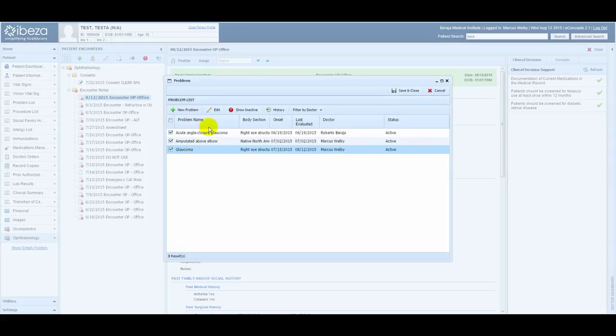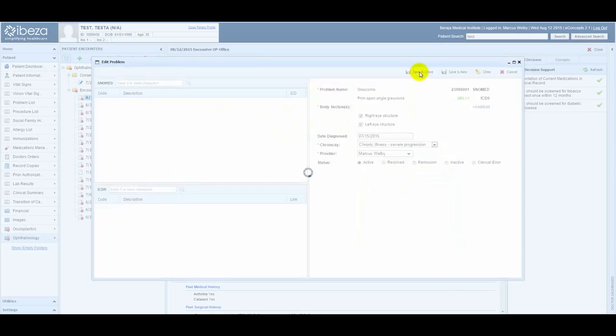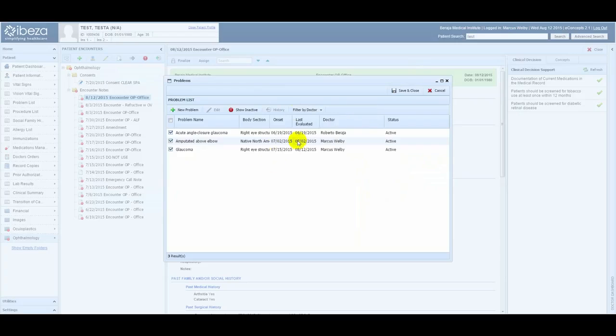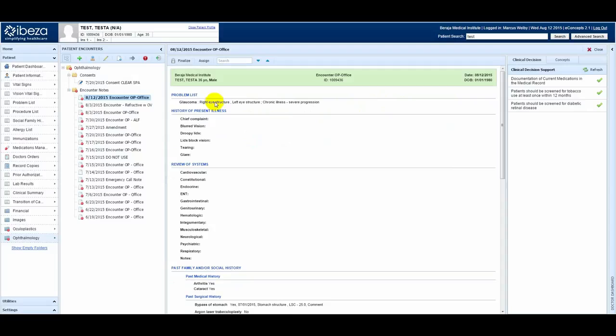So let's click our glaucoma problem, we can hit Edit, and it brings back up the Edit Problem screen again. And then you can see all the previous ones we had selected, but we could change it. Let's say it was a severe progression, and then we can hit Save and Close. As you can see, it closes our window and it makes the change. So then we can click off of these right here, so say we're only addressing glaucoma today, hit Save and Close, and as you can see, glaucoma is the only problem listed.